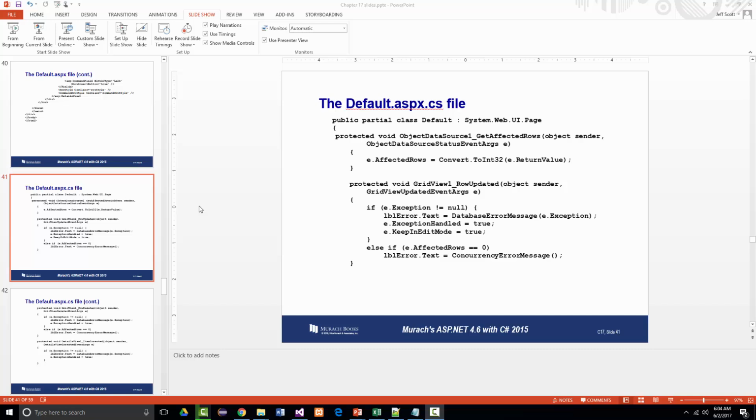This method checks the exception property of the e argument to determine if an exception has been thrown, and if it has, an error message is displayed. If an exception did not occur, then this method continues by checking the affected rows argument. Remember that if you attempted to do an update and it returns 0, that doesn't necessarily mean that what you typed in was wrong. That means that what you typed in didn't meet any criteria.